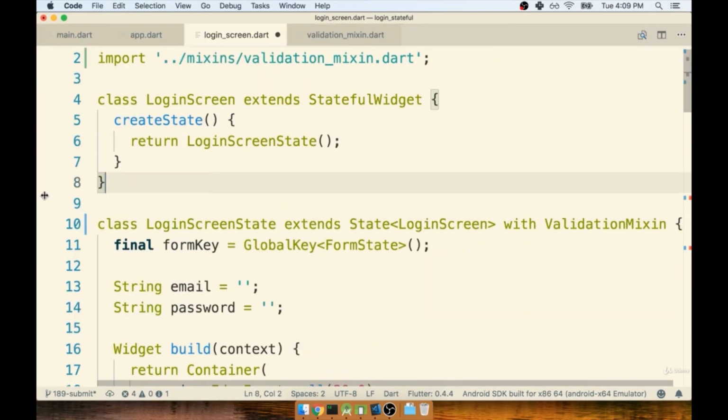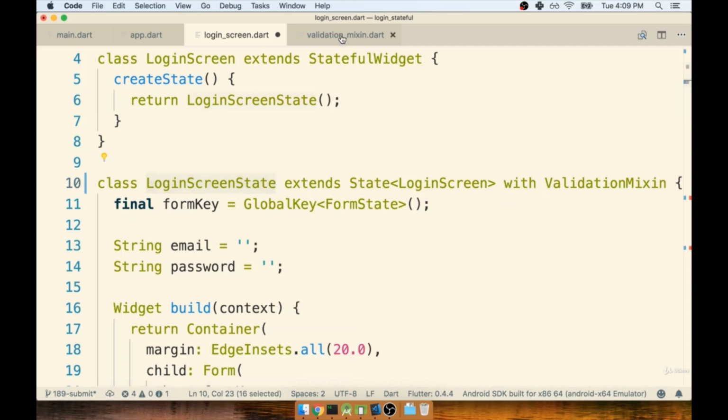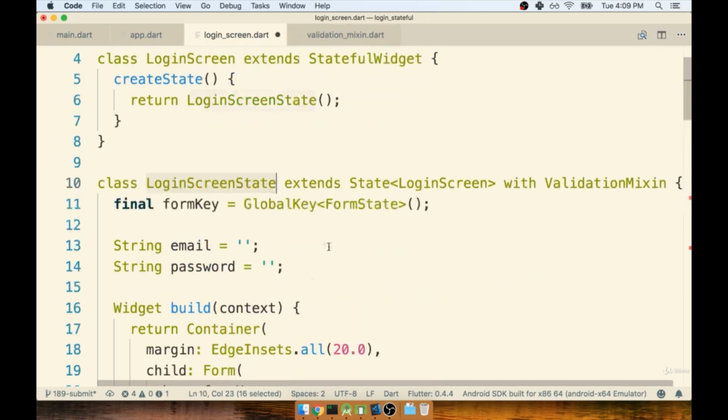I'm going to collapse the sidebar so we can see the whole line. So now we're saying create a new class called login screen state, extend all the functionality from the state base class, and also give me or copy paste all the methods coming from validation mixin into login screen state as well. So now inside of login screen state, we can freely reference the functions that we defined inside of our mixin as though they were directly defined inside of my class.